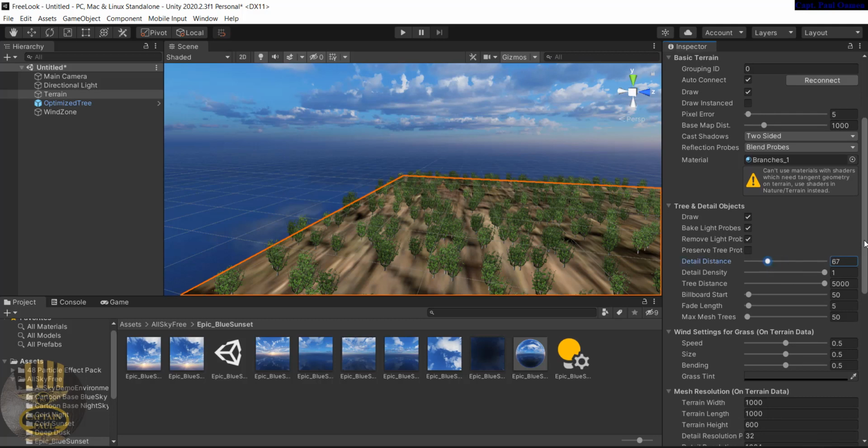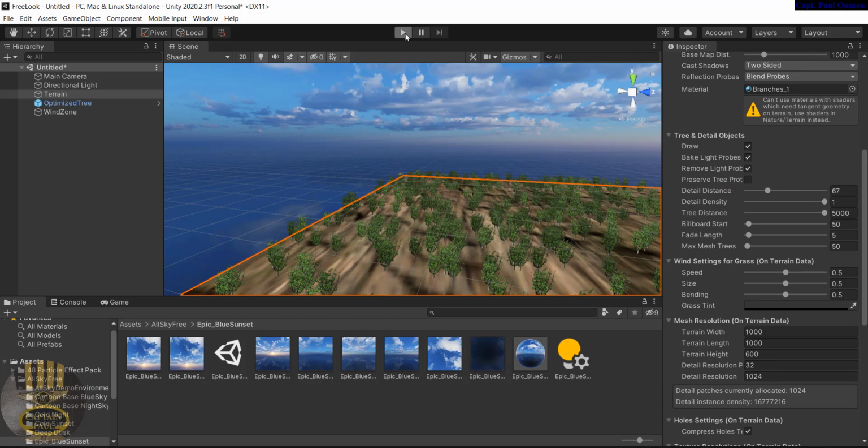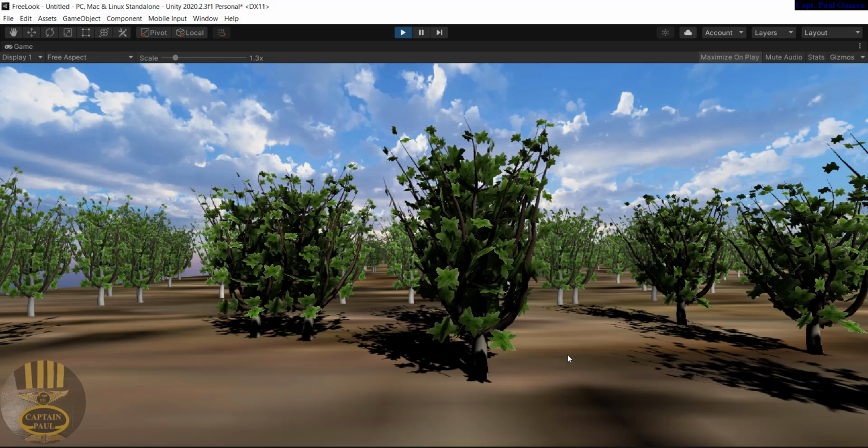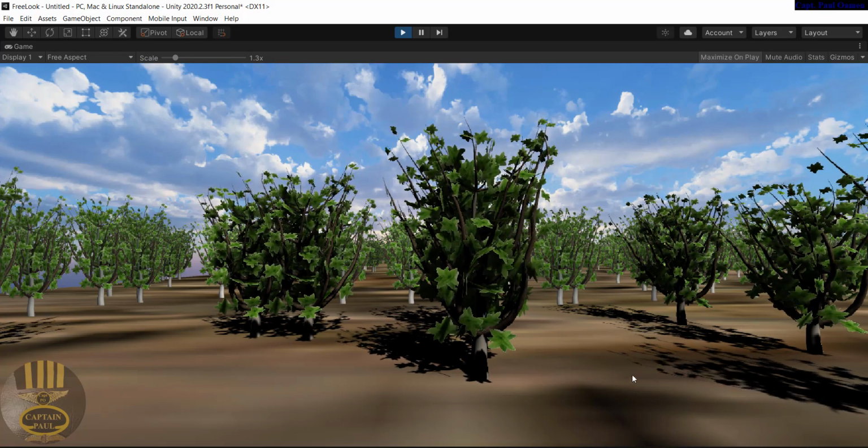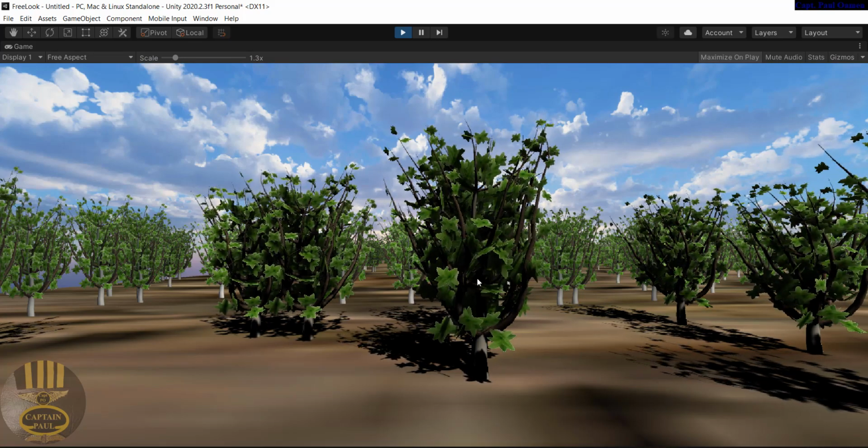Right. So let's run it and see how that looks anyway. Let's run. There we go. At least the ground looks a little bit different.